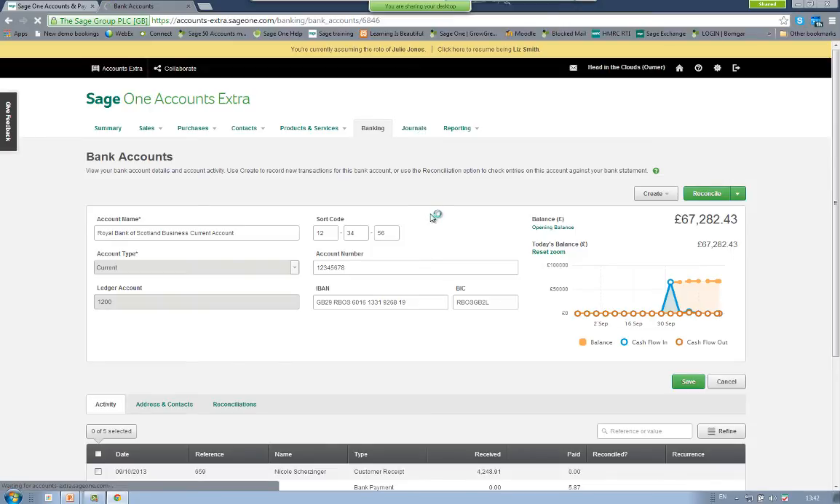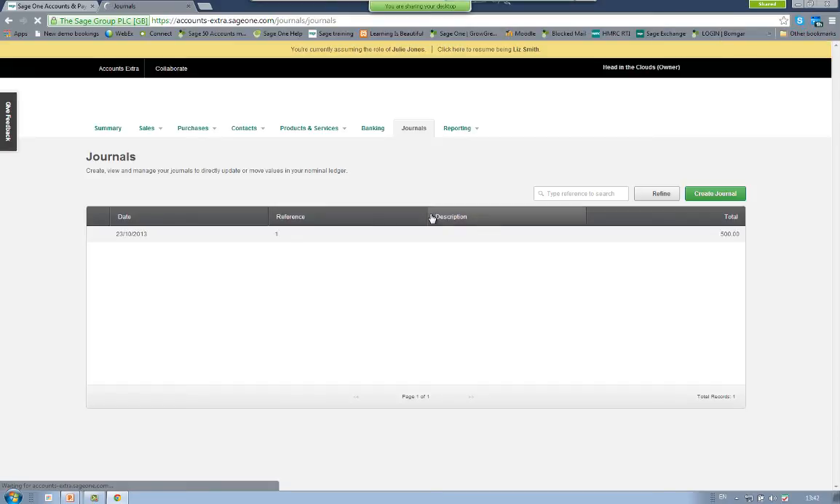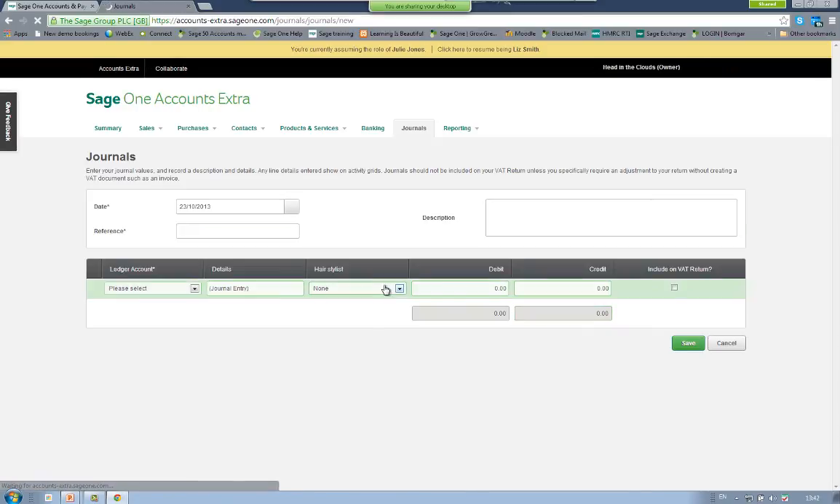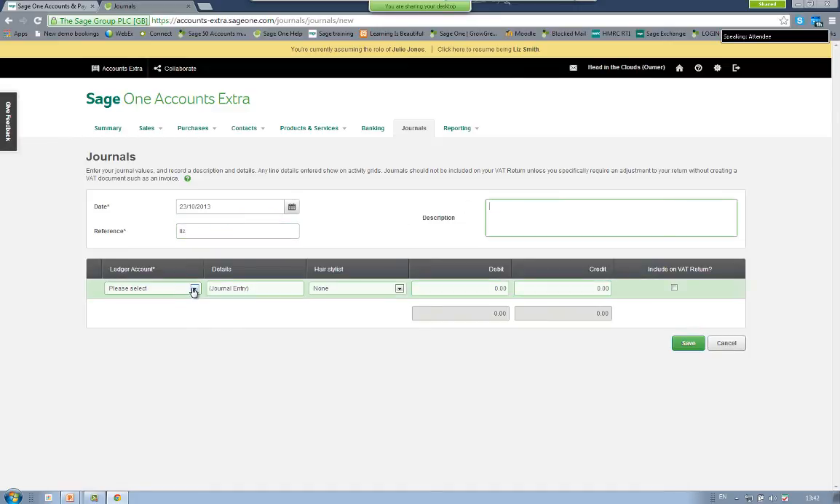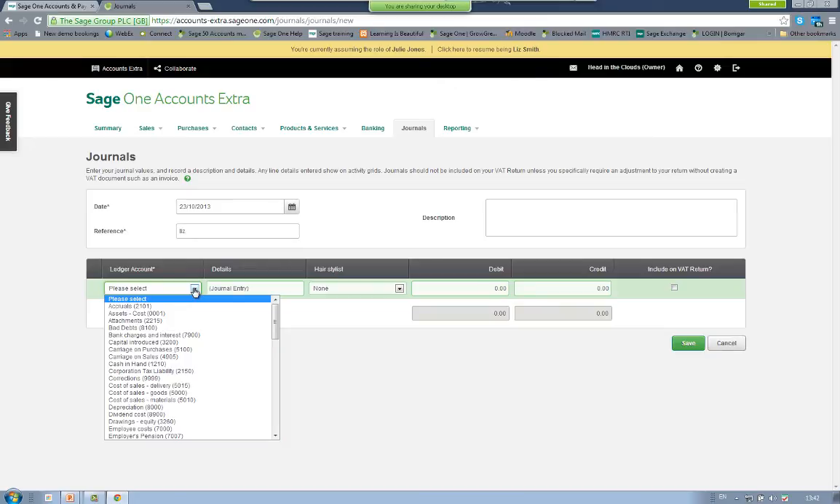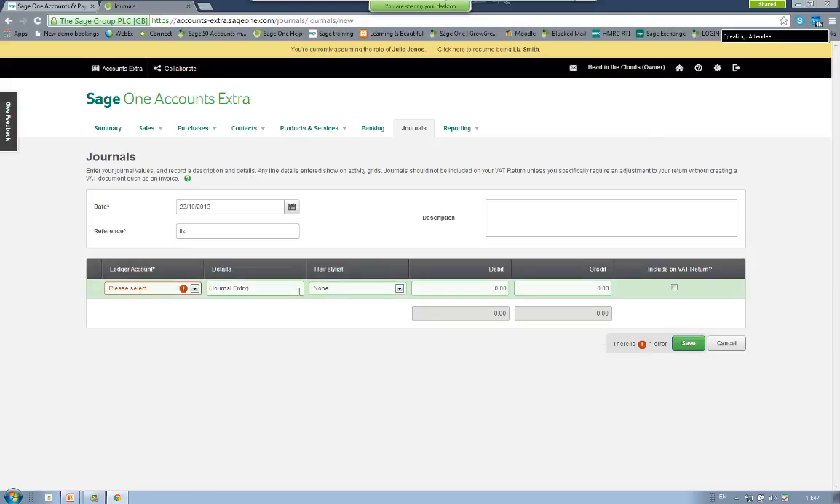If you've seen any of the other variants of Sage 1, you'll know that journals was never something that we allowed clients to have access to, but Sage 1 Accounts Extra we do. So they can create their own journals, and you can simply come in here and create a journal, give it a reference, a description if required, and then you just choose from the drop down where you're moving things about to and from. You can tick if you want this journal to be included in the VAT return, and as long as your journal balances, then you'll be able to save it.